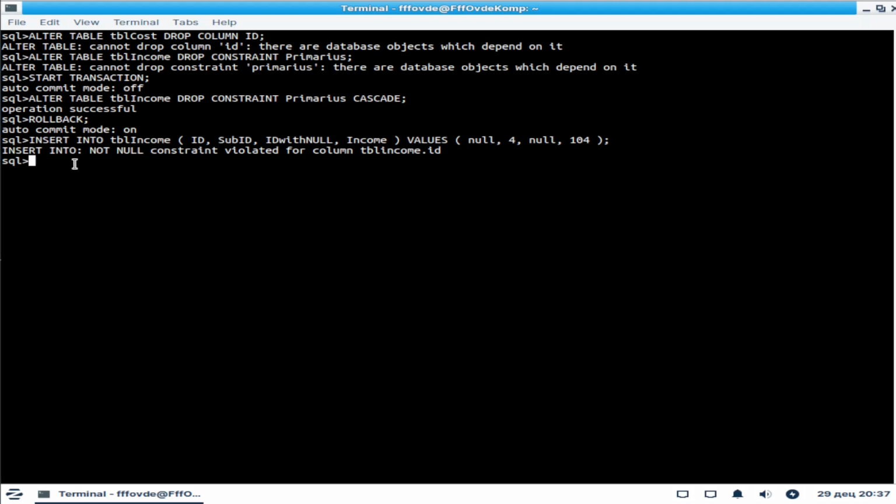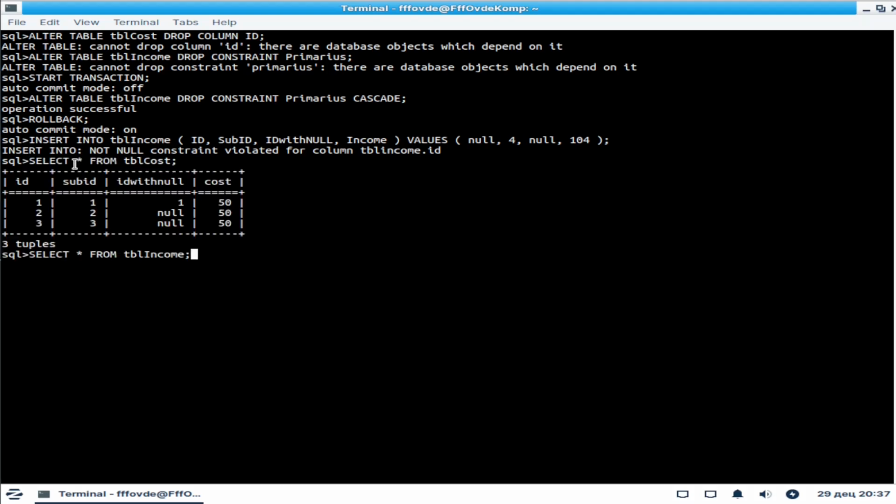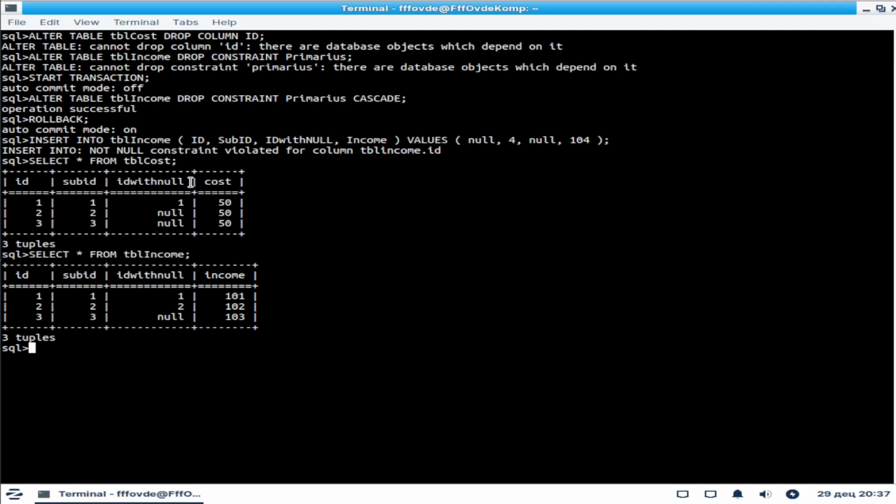Next, I will remind ourselves of the tables cost and income. We can see that inside of this column, in the table cost, we have two nulls. But in the income table, in the same column, we have only one null. And I will now place a unique constraint on this column in the income table.